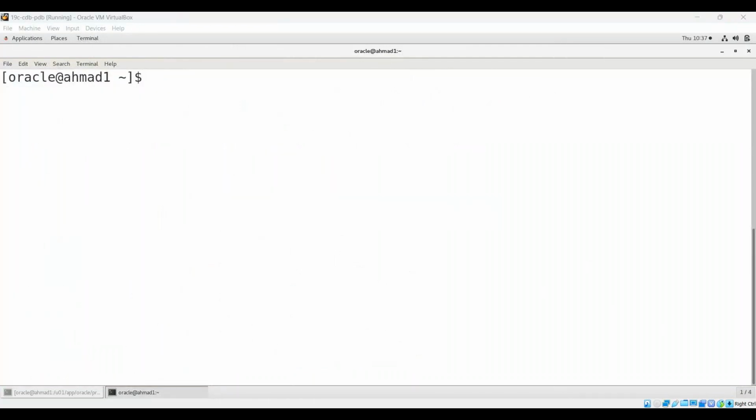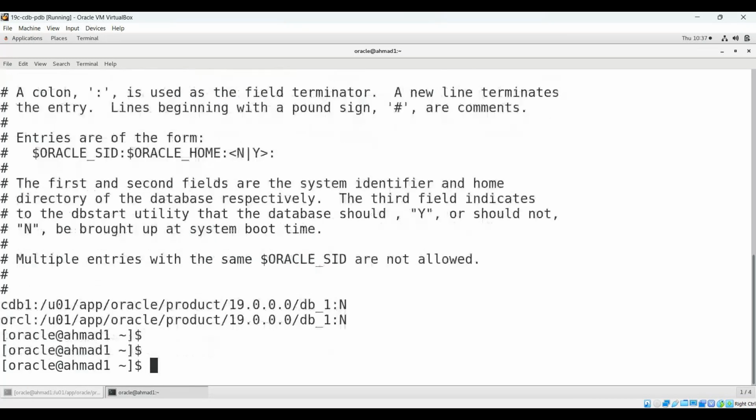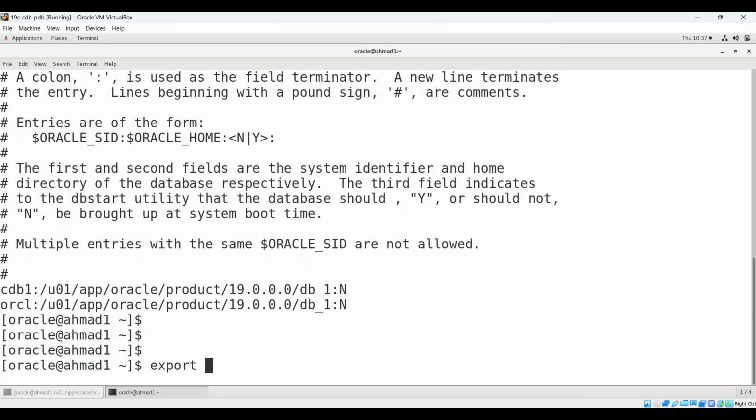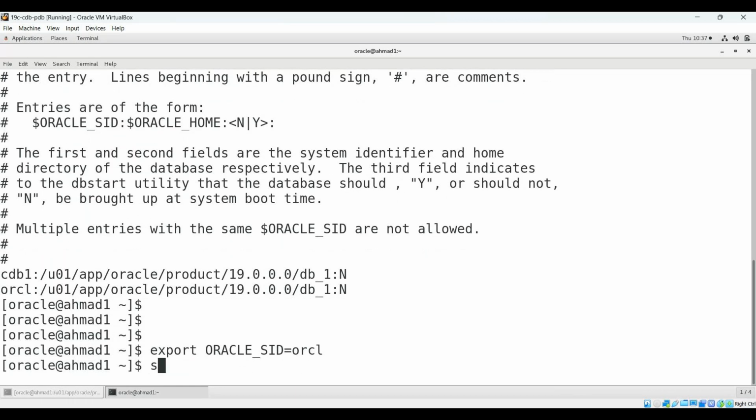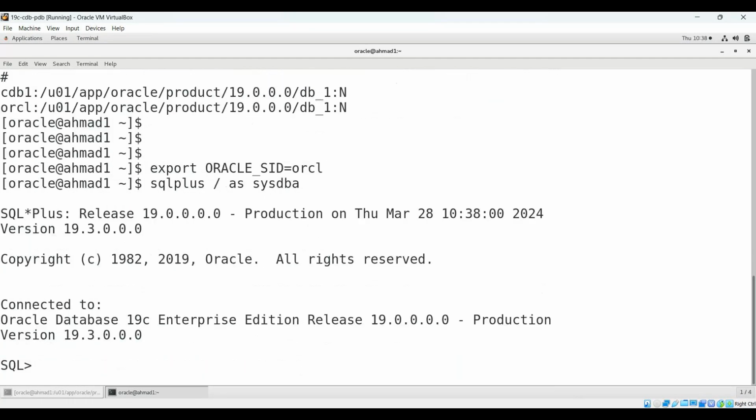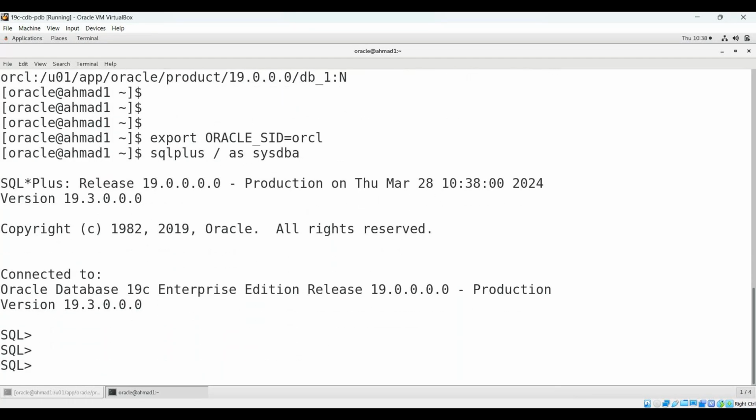Now clear, and see whether this database comes or not. cat /etc/oratab. Here ORCL comes, so just export ORACLE_SID=ORCL, then sqlplus / as sysdba. So it is open.